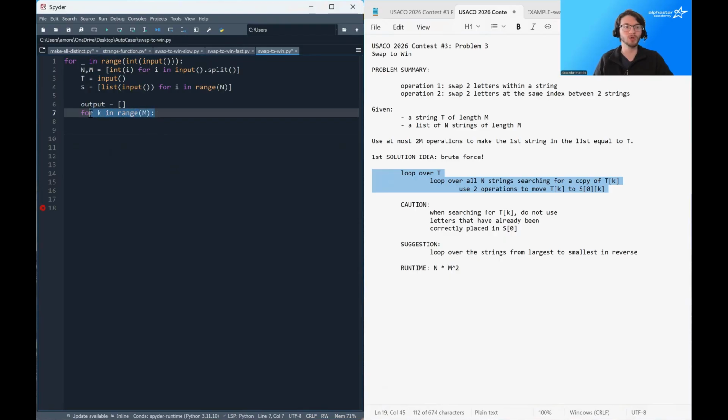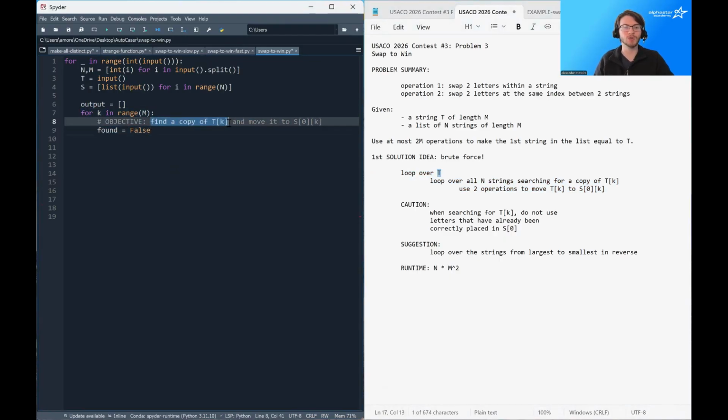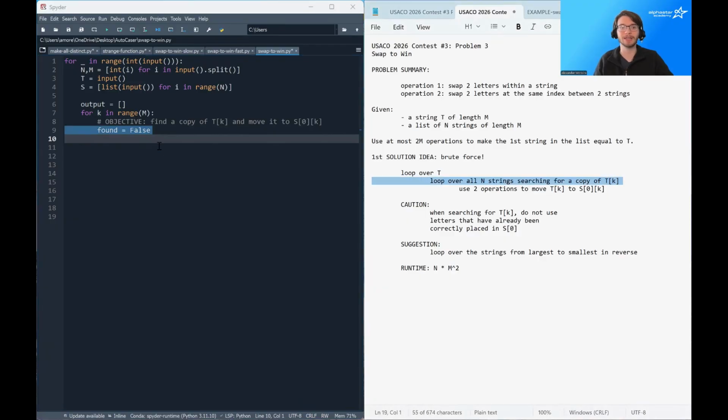So we're going to be looping over the string T, and our objective is to find a copy of T[k]. So this is the current letter in the objective string that I'm looking for, and I want to move it to position S0[k]. So this is just going to the first string in my list and updating it to be in position k. I'm going to have a variable called found that is going to allow me to break out of my nested loop here as soon as I find the first copy of T[k].